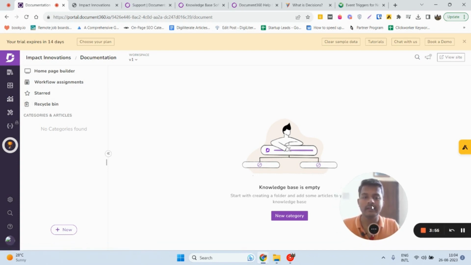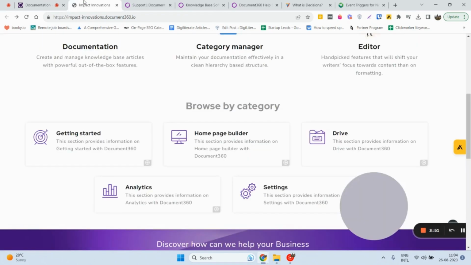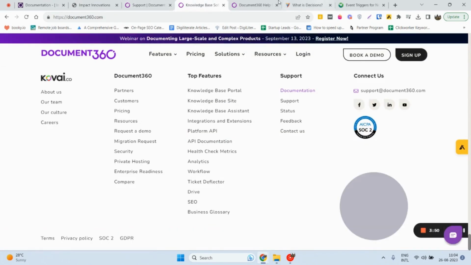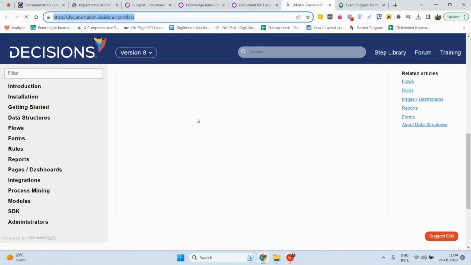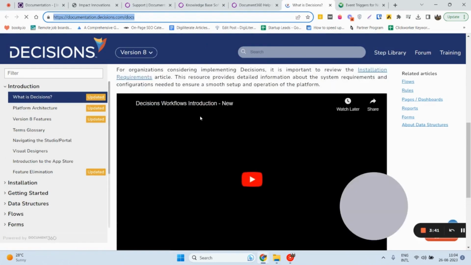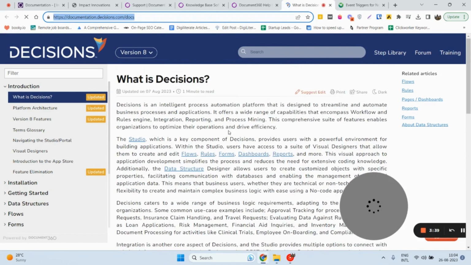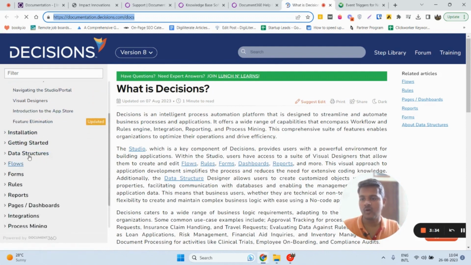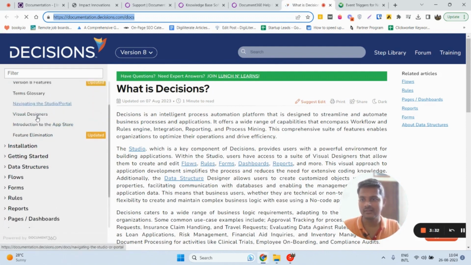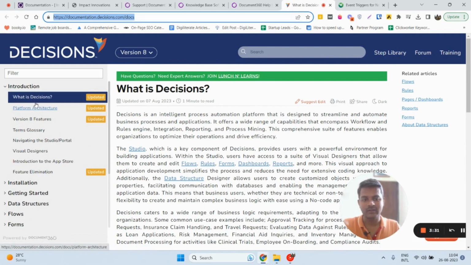Now we will create our first articles or knowledge base. This is how it will look. Let me show you an example. Decisions.com is one of the clients of Document360. They have used Document360 to create their knowledge base for their company. You can see on the left-hand side all the knowledge base articles that they have created, and how they have structured their articles properly: installation guide, getting started, data structure, flow.